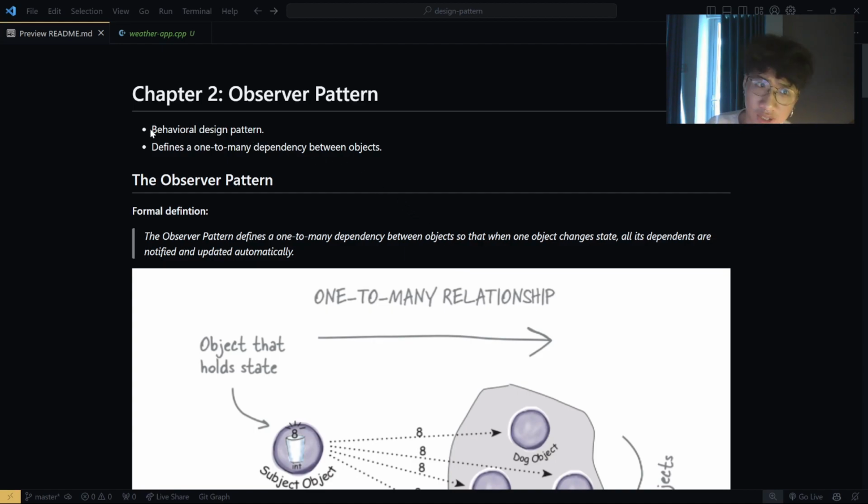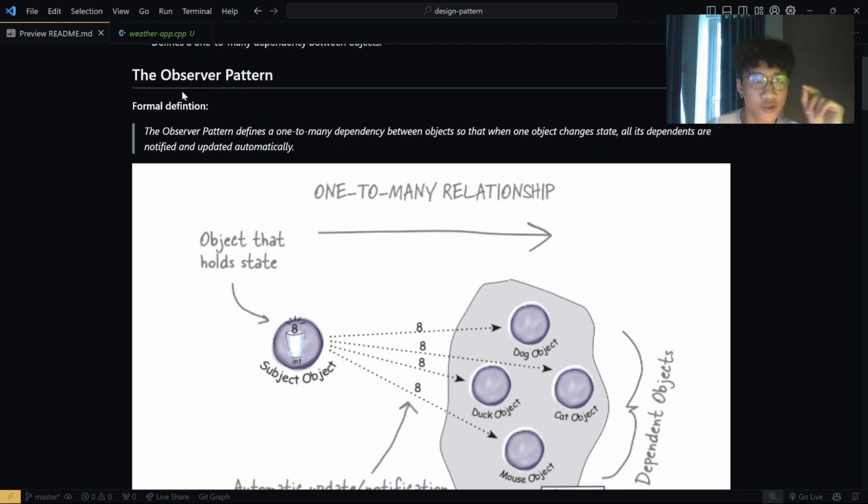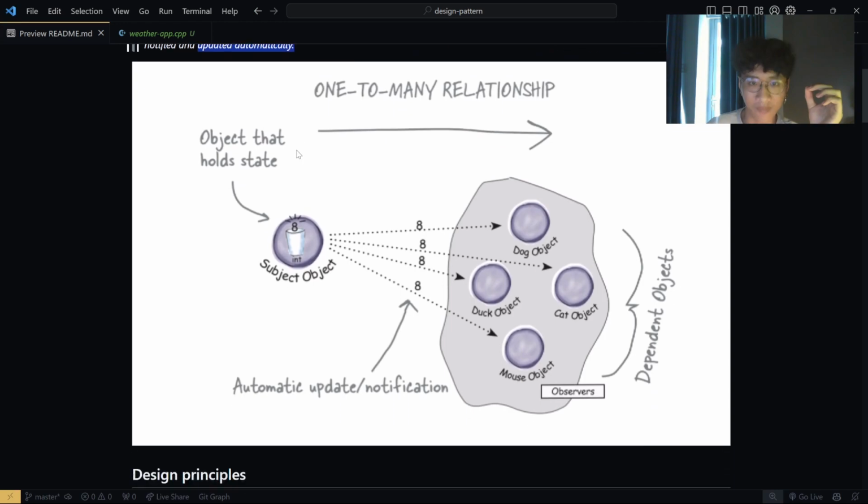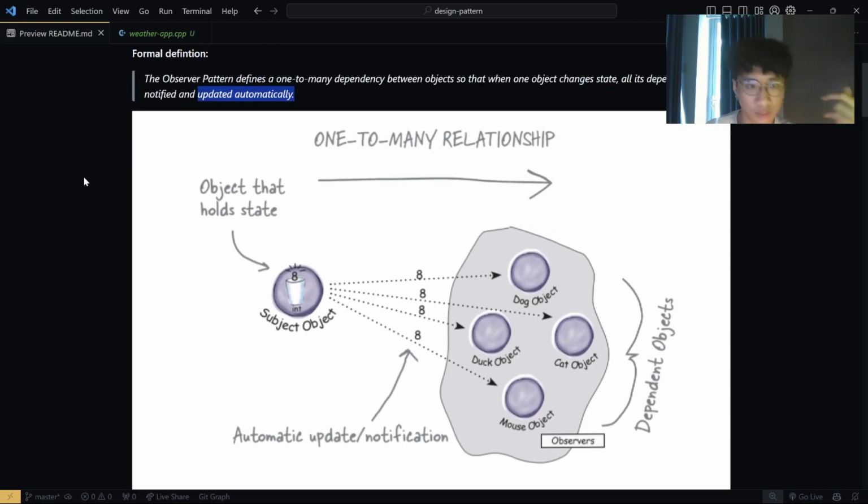So what is it? It is a behavior design pattern and defines one-to-many dependencies between objects. Let's jump right in to see what it does and how we apply it in our programs. Let's look at the formal definition of the observer pattern. The observer pattern defines a one-to-many dependency between objects, so when one object changes state, all its dependents are notified and updated automatically. That is the one-to-many relationship.